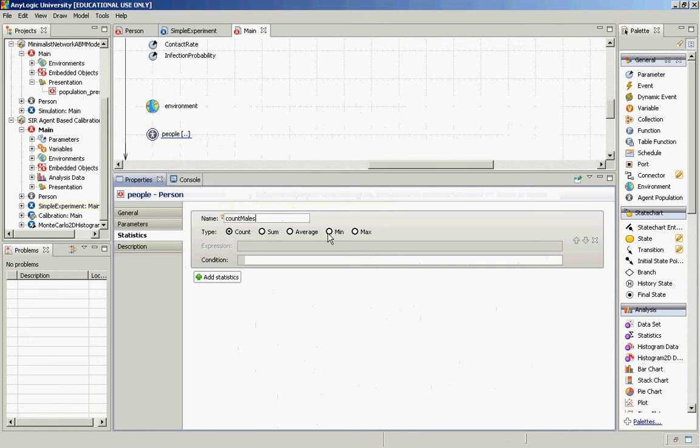You'll notice we have a type which we can choose. This is not a type in a Java sense. This is what sort of statistic is it? Is this a count of things? Is it a sum? Is it an average? Is it min or max? And all of these are over the entire population. Is it a count that meets some criteria? And you'll notice that, again, with this little light bulb, we can refer to the embedded object using item. So we can count the number that are male.